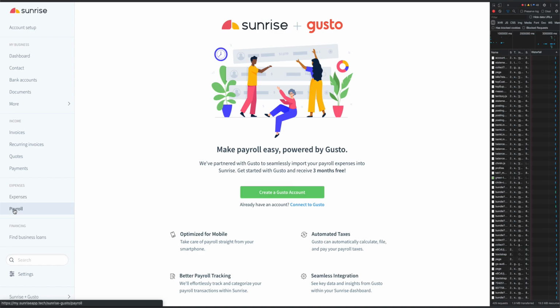And on this page, there are two call to action buttons. Well, there's one create a Gusto account button here. And then there's another CTA, this link, connect to Gusto. So if you are a Sunrise user, but you've never used Gusto before and you're interested and you want to create an account, you would click the button. Or if you're a Sunrise user and you already have a Gusto account, you would click connect.